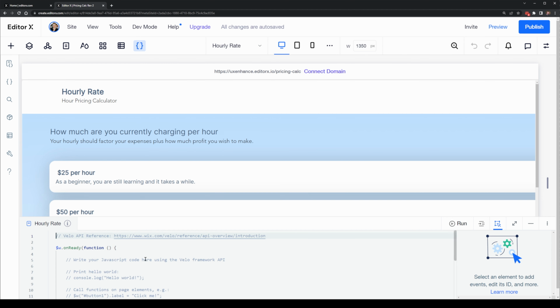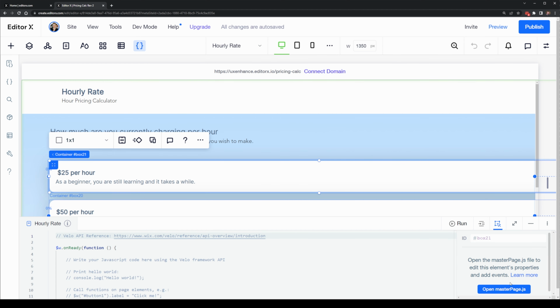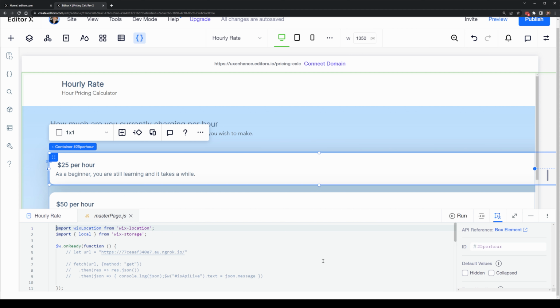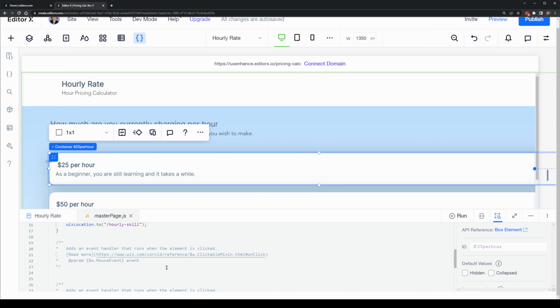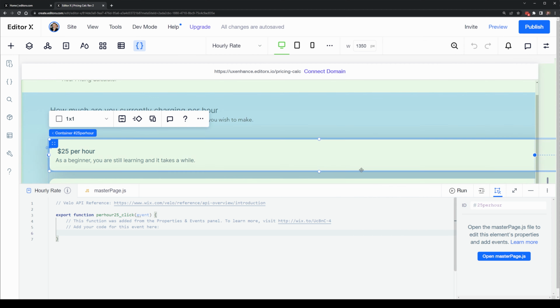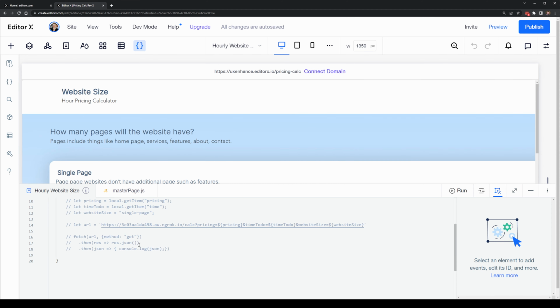And then finally on the hourly rate page, here we can define the API call once we get from storage all the events. We'll need to create an on-click handler. So I'm going to create an ID here for this item, which can't have any spaces. We're going to open this up in the master page.js. And then on the right-hand side here, I'm going to define an on-click handler. Now be aware when you do define on-click handlers, they can't have a number at the very start, so we'll need to change that. Here I've reworded it to per hour 25_click, and now I can start pasting in that code that I previously had to finally complete this function.